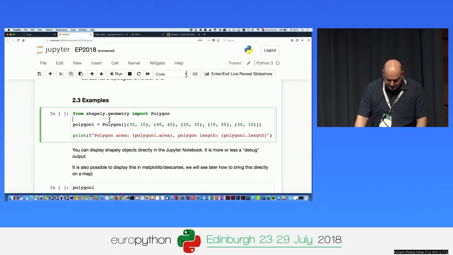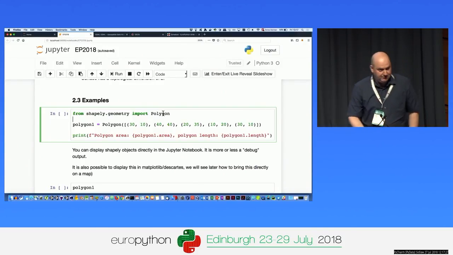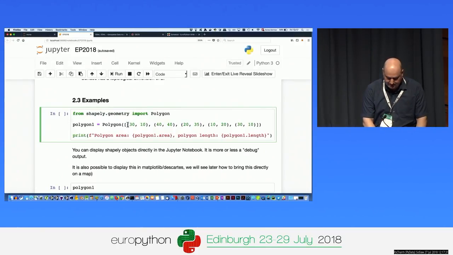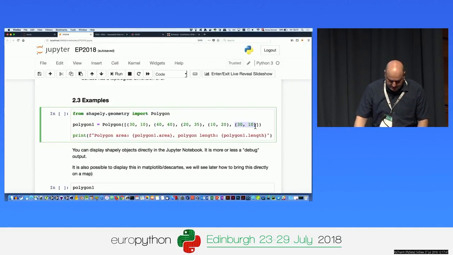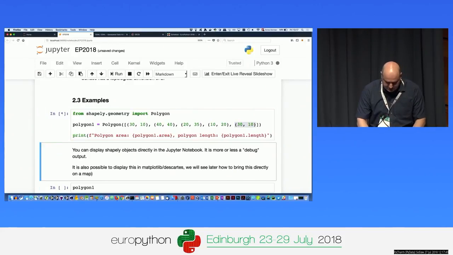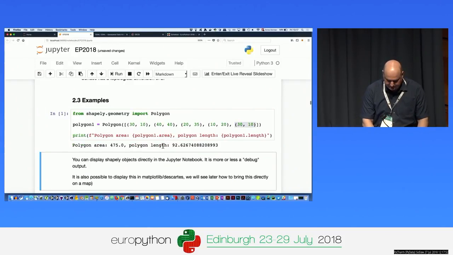So I create a very simple polygon. From shapely.geometry, import Polygon. You could do the same with points, line strings, etc., but I decided to use a polygon. And then you give the coordinates in this list with tuples. And very important, the first and the last is the same coordinate because it is closed, so you have to specify that. And then we can do some operations, for example, area, length of the polygon, and you get this back.